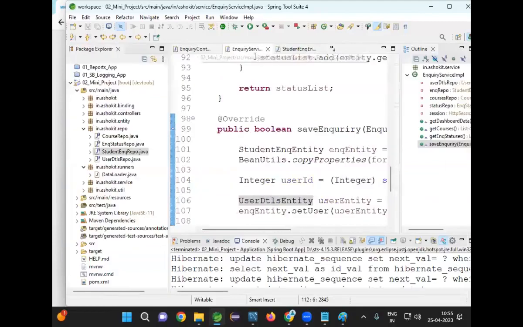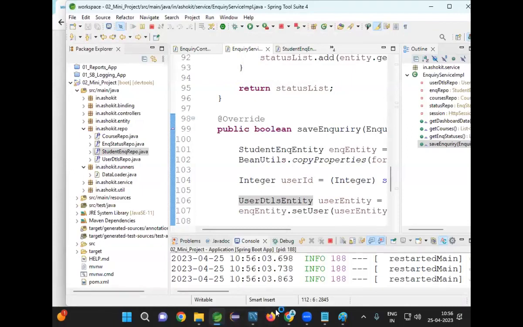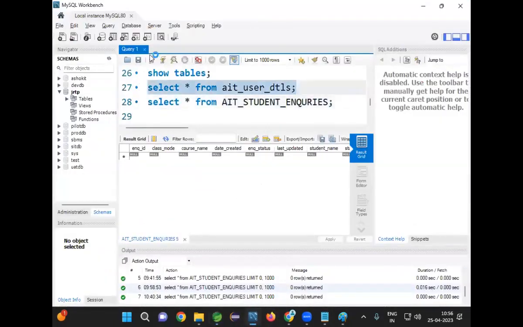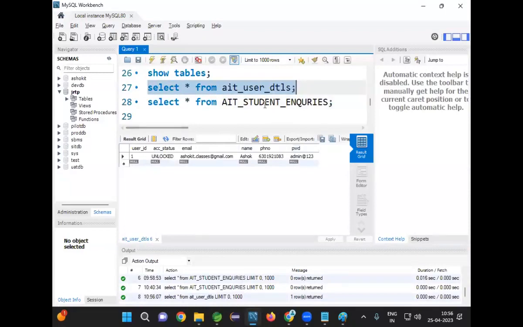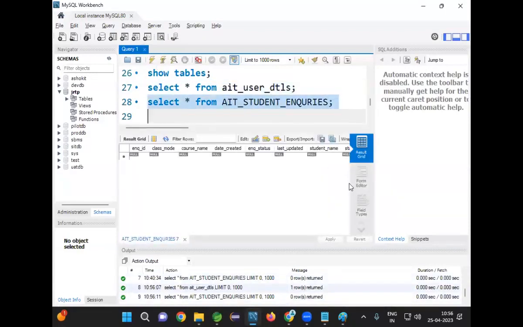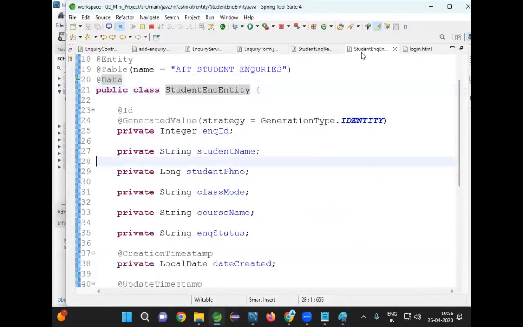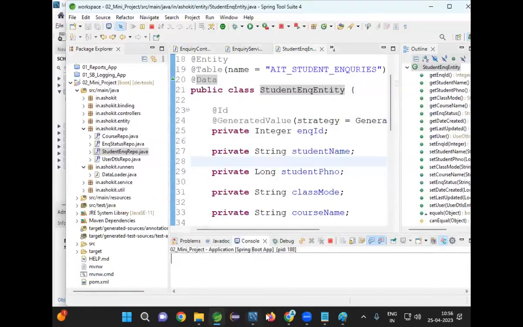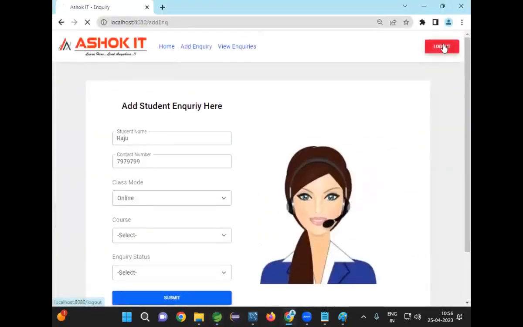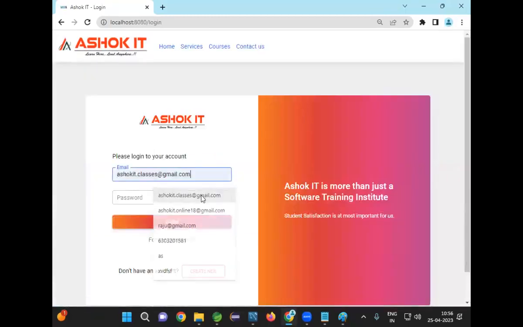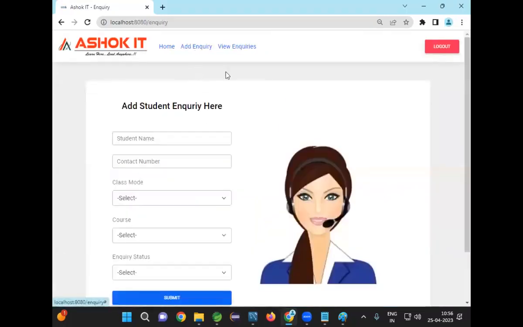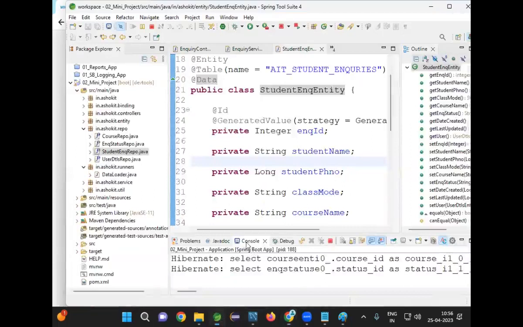Now let's try this. Now I need to check all the tables. User details table. How many records available? One record available. Inquiry table. How many records available in the inquiry table? No record is available in the inquiry table. Clear the console. Go to application. Log out. Login. Add inquiry. Currently, nothing is available, guys.